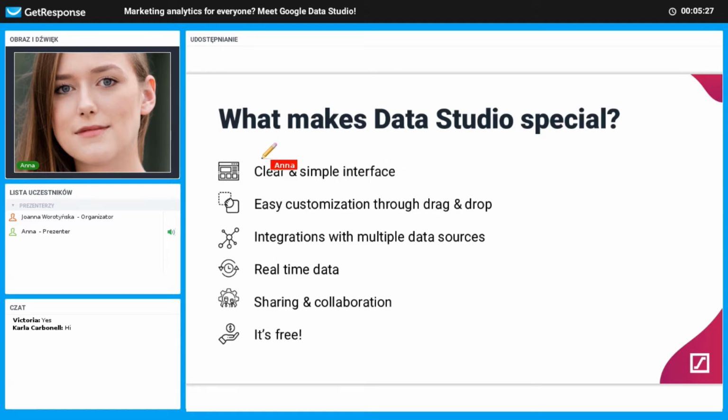Firstly, you got a clear and very simple interface that is very user friendly. It can be also very easily customized through drag and drop functionalities. The third special function is that it has a native integration with multiple data sources. So you can easily connect data from tools such as Google Ads, Google Analytics, Google Sheets, or Google Search Console, and many others. So all native Google products, basically.